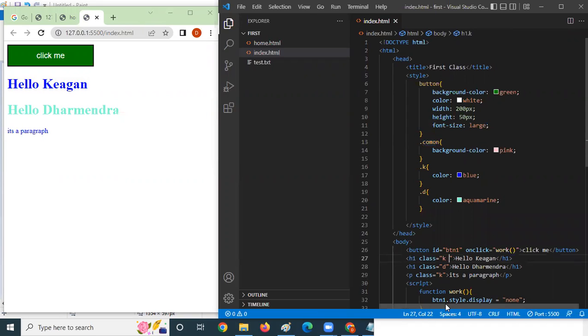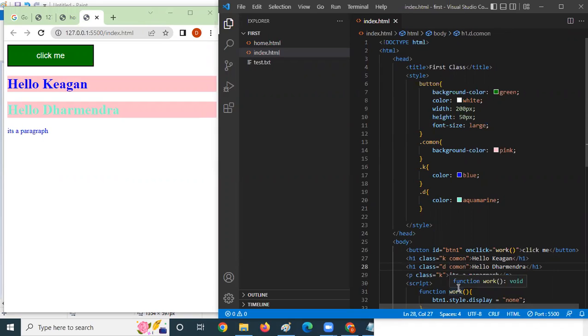Now you can give multiple classes. Like I gave the class to this, it became pink. I gave it to this one also. And you have to give a space between class names. You can give 1000 class names also to one tag. Even I can give this to a button also if I want.